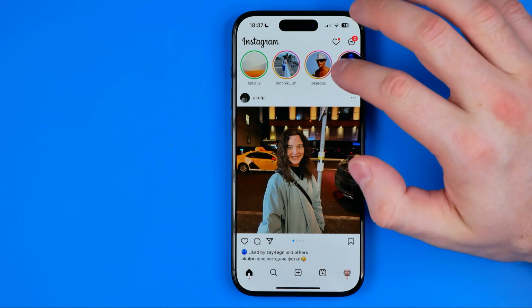Then we can manually open up any messenger, let's say Telegram, and just paste the URL we have just copied into that field and hit send to share that particular story outside the Instagram platform.